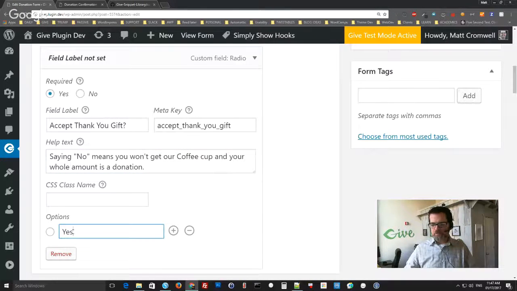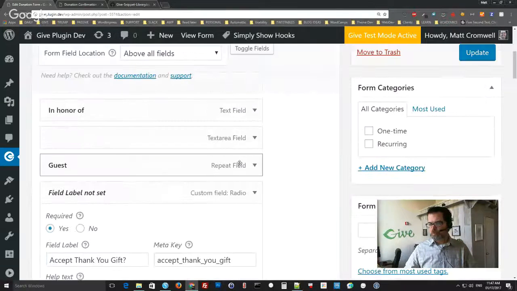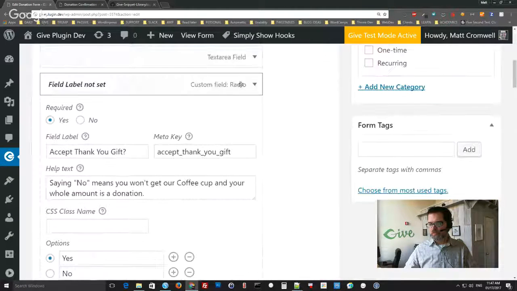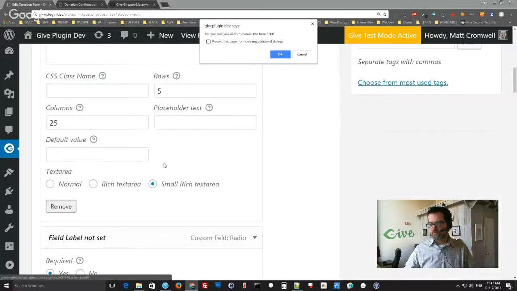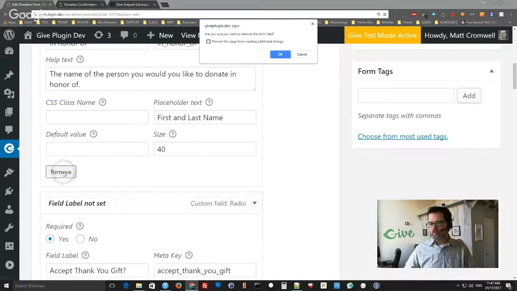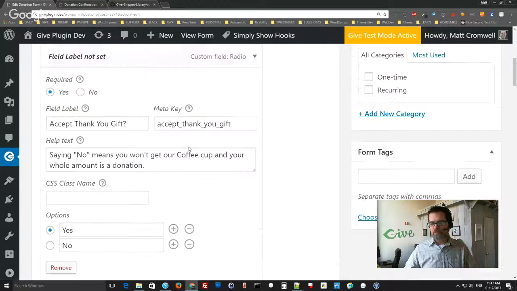And then in our options, we would say, let's say yes, and then no, because our question is accept thank you gift. And we're going to make the default be yes. While we're in here, just to make it easier, I'm going to get rid of these other ones. I'll remove it. And then what ends up happening there is whoever gets that email, the admin who gets that email, they're going to see whether that donor said yes or no to that question.